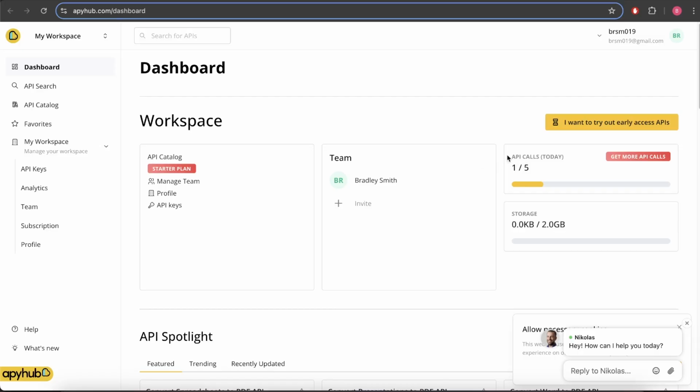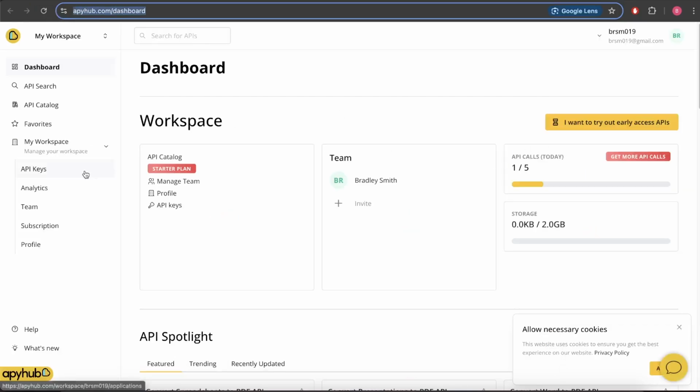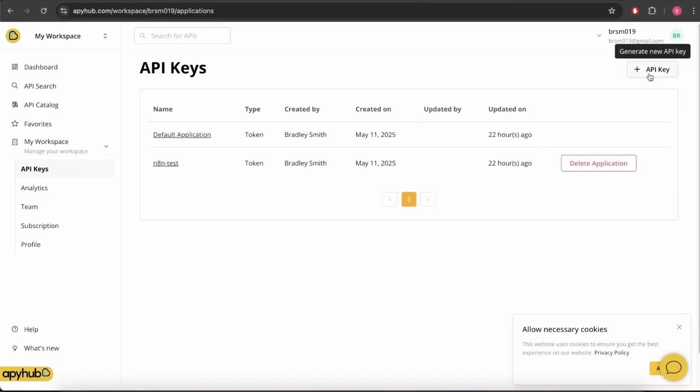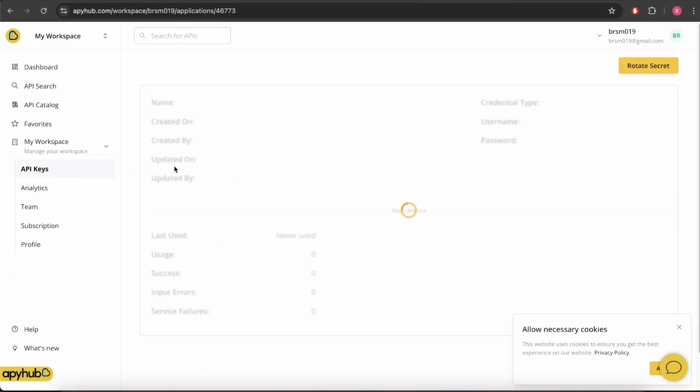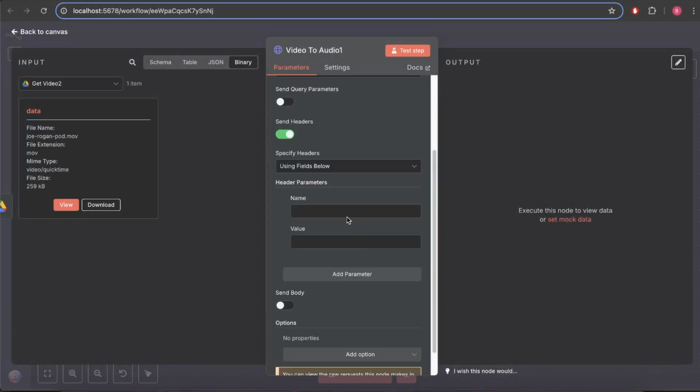API Hub, just to note, you only get 5 API calls as part of the free tier within this API, so make sure you use them sparingly. If we go over to API keys, up here you can click API key in order to generate a new one, but I'm just going to use the n8n test one. If we come back into the code, the name for the header is going to be API token, and then we can just pass in our API key.